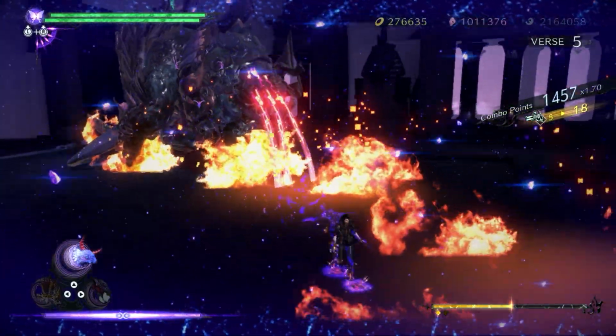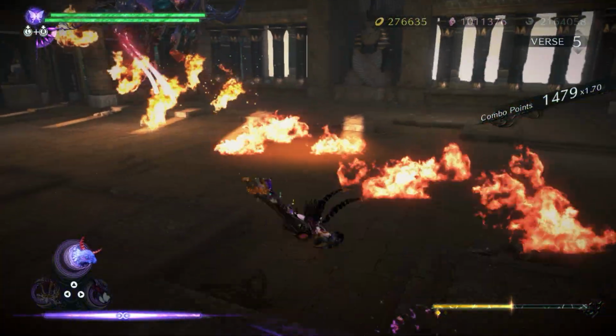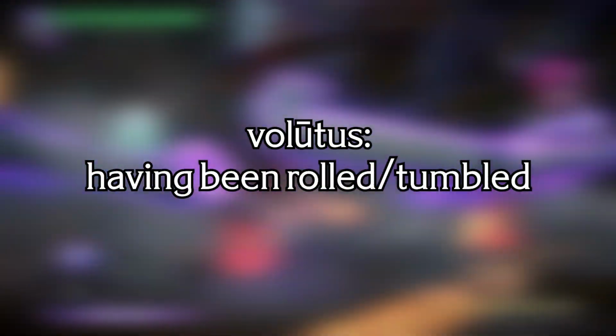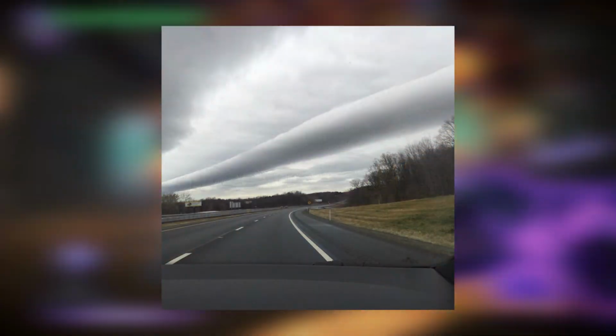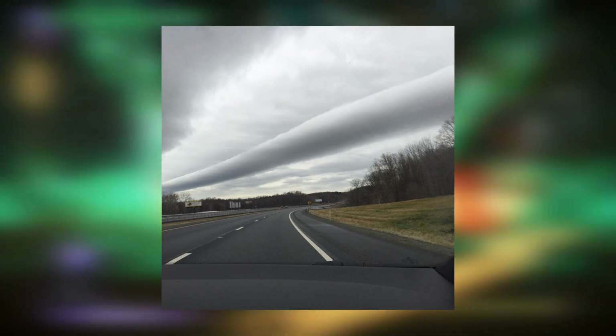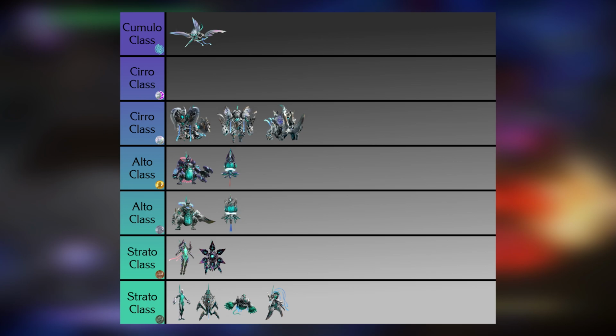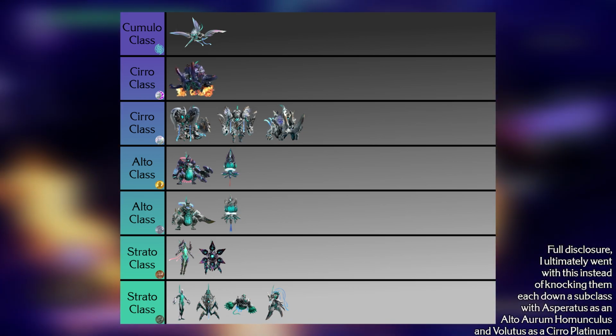Its special skill, Burning Bore, is just referencing that it's on fire and leaves a fire trail like I mentioned. In Latin, volutus means having been rolled or tumbled. Volutus clouds are long, tube-shaped clouds that are pretty rare to see. As an upgraded version of Asperatus, I feel Volutus would go in the Cirro class and Arama subclass.